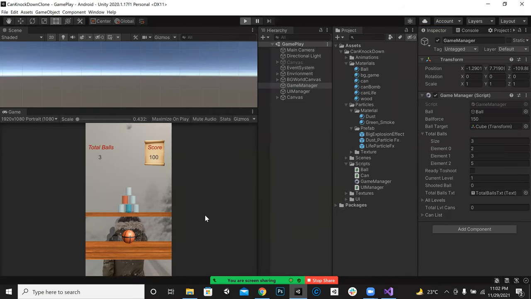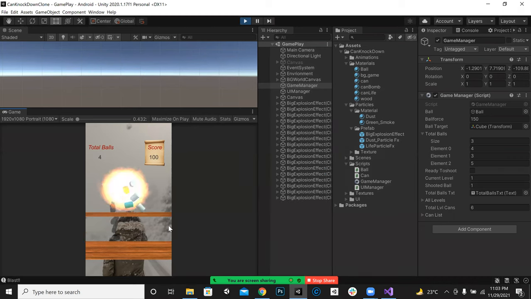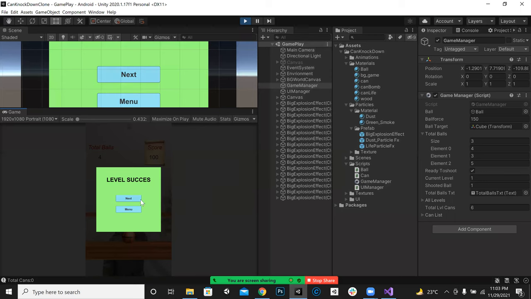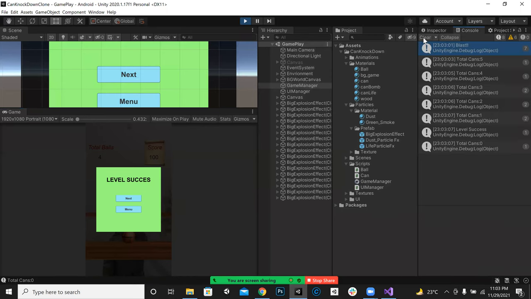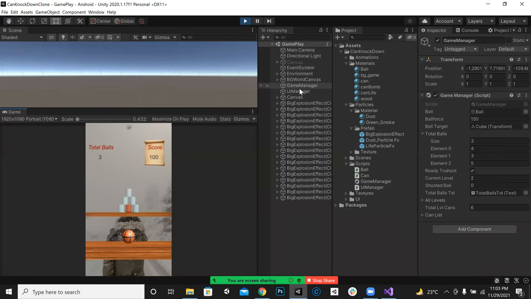Now we have 2 balls and we hit the explosion and light as well. So the level is done. Now you can see the shooted ball is 0, current level is 2, and we have 3 balls. But now I think it will not explode.